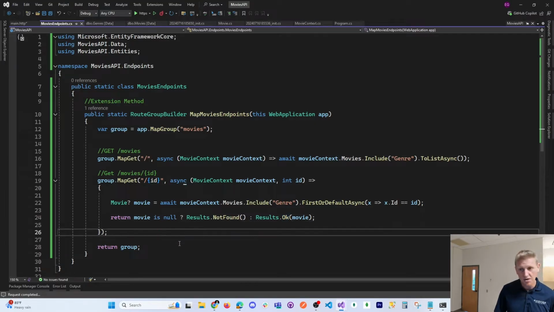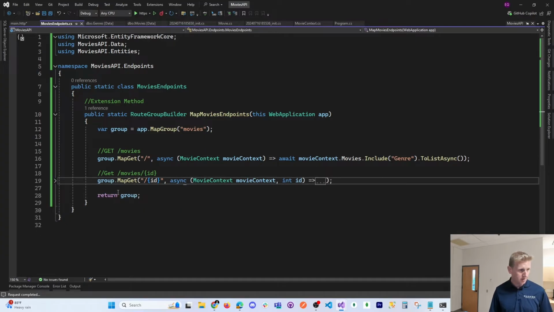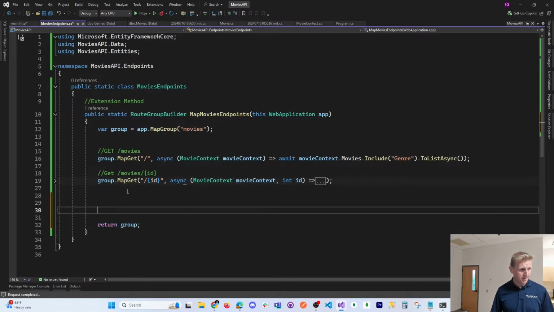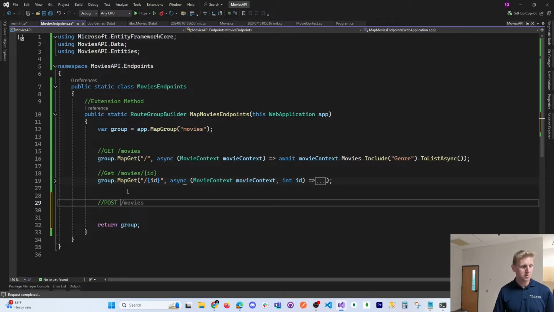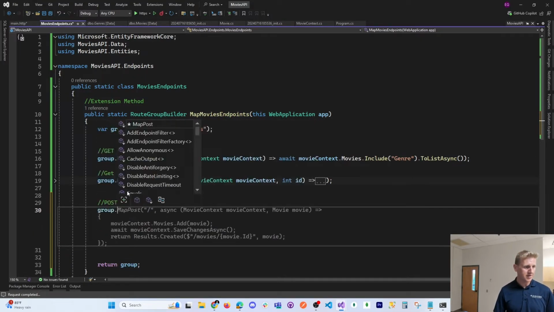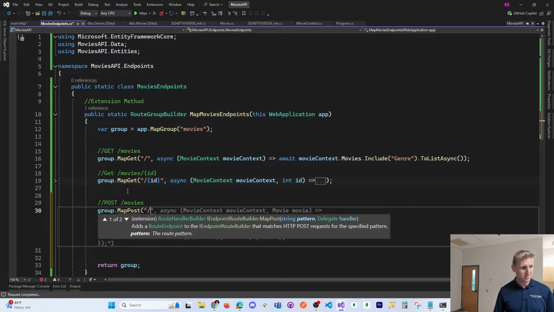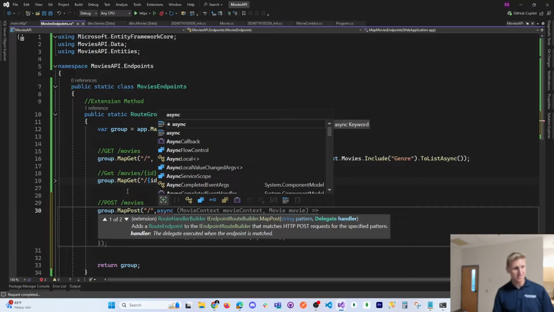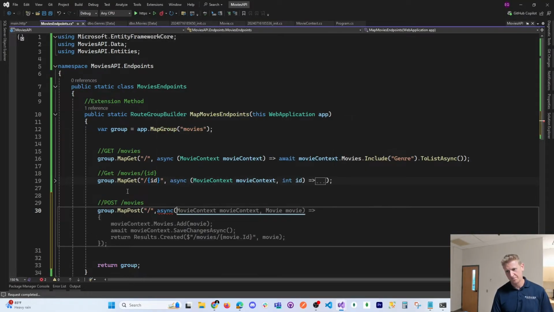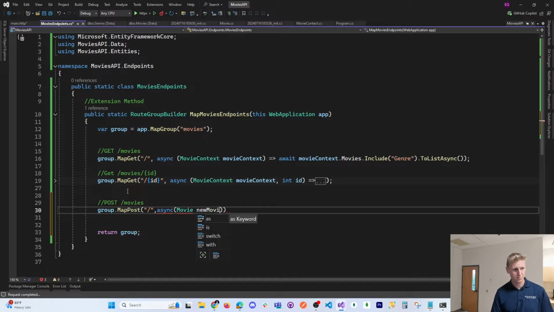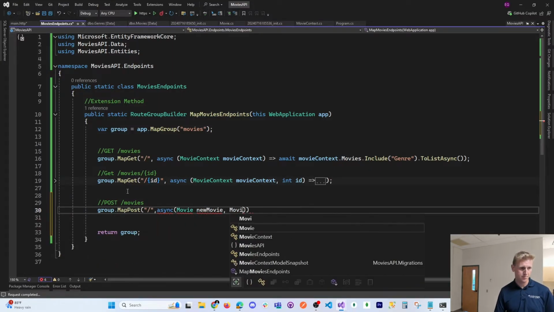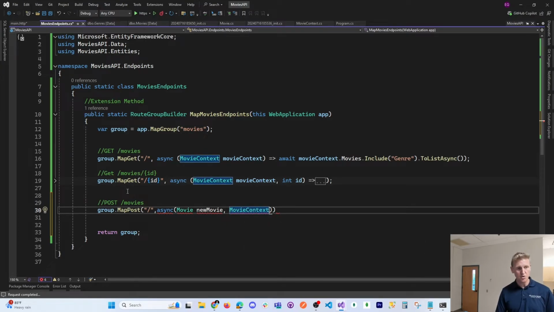Let's add a new movie, and with this we will do a little bit of data validation. Let me click this arrow to collapse that method, and let's post two movies. This is group.map_post, and this is just if I have a post method at the /movies async. So we're going to pass in the new movie itself and a movie context.